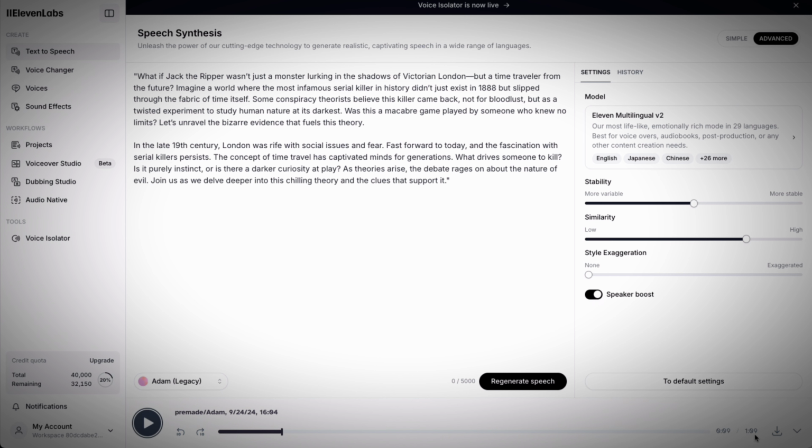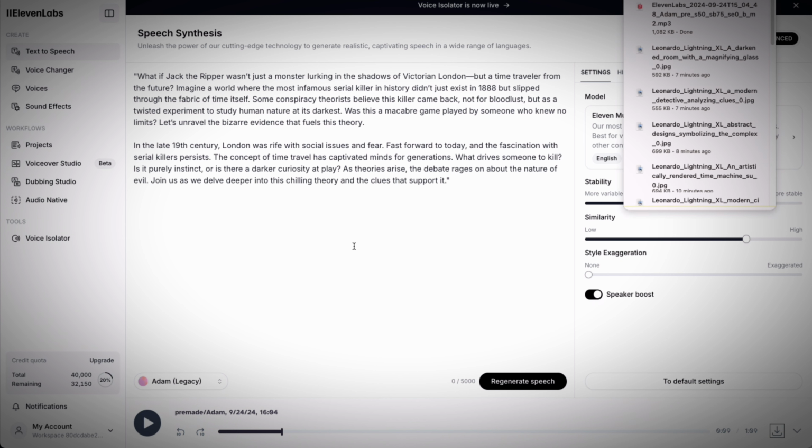That sounds pretty good. So again, we're going to click on this button in the bottom right hand corner, which is going to download it to our desktop.